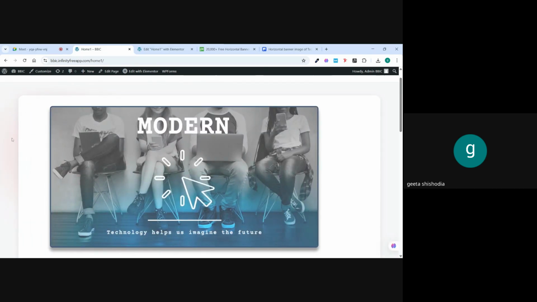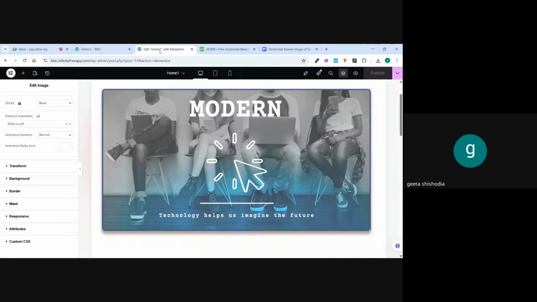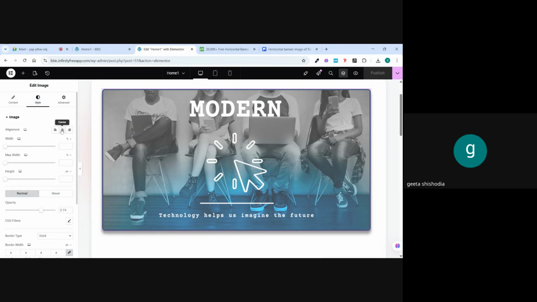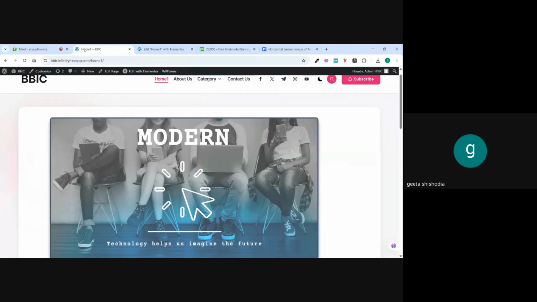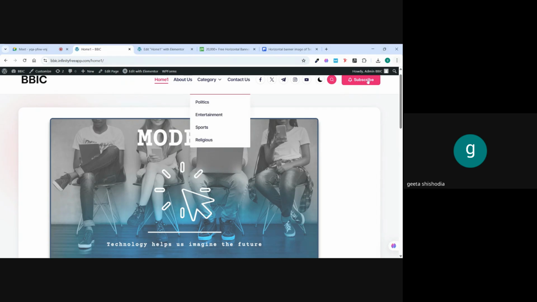The image is sliding from the left and it is coming in the center. All right, it is not in the center actually, so let's make it center. So go to styles. Okay, and choose center, so the image will come in the center. Publish it, and then again refresh it. The image will appear in the center. All right.